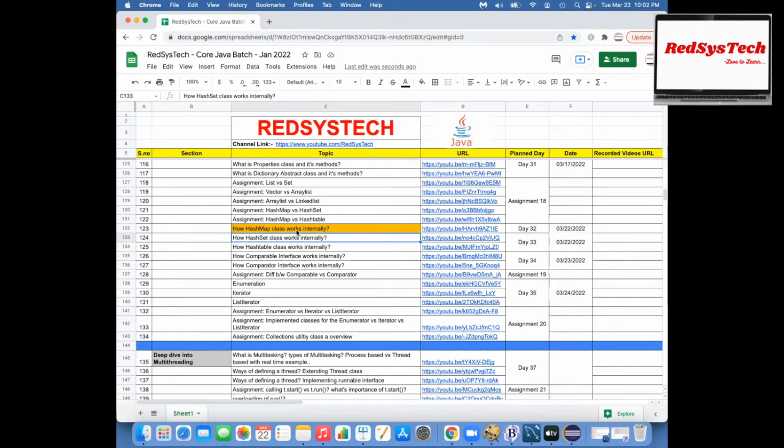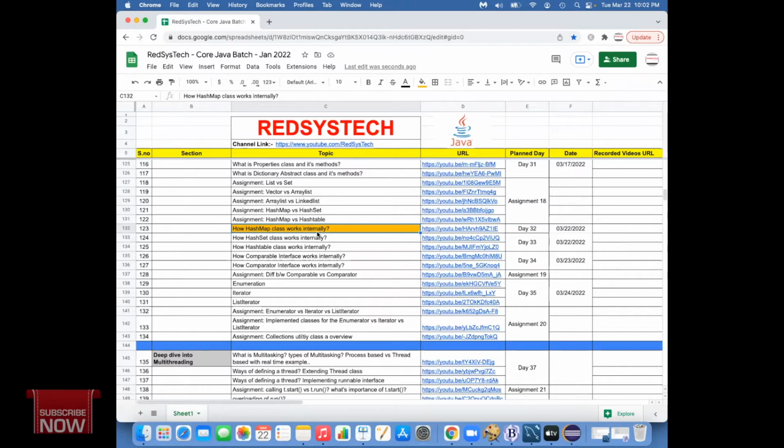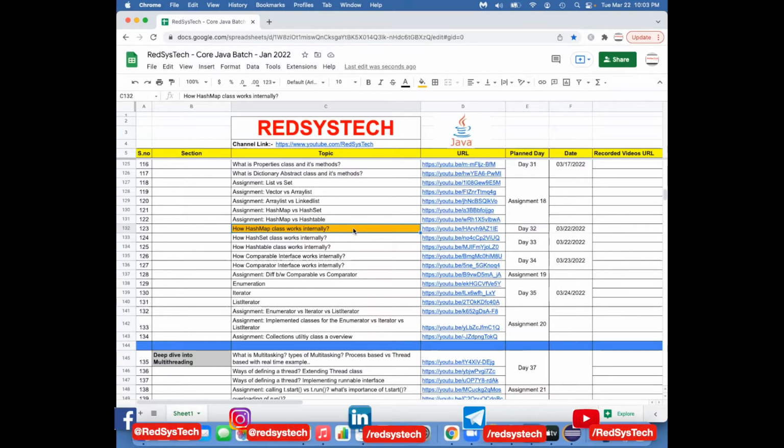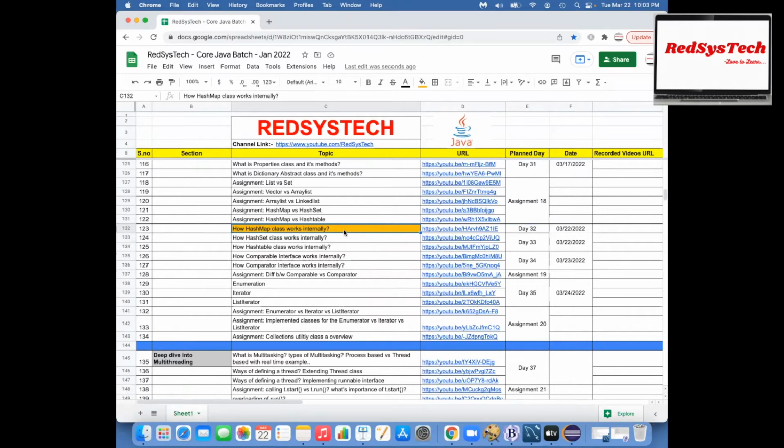So basically, we are going to start with only one subject today, which is to understand how hash map internally works. This is one of the most frequently asked, or for sure asked, questions in interviews if you go for a Java developer role. Understanding how this works will help you handle collections effectively. So it's very, very important to understand this concept.